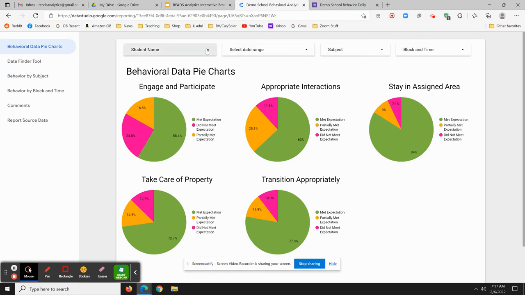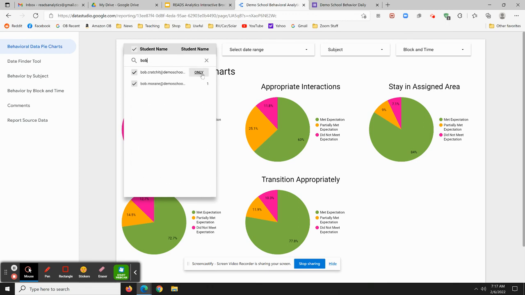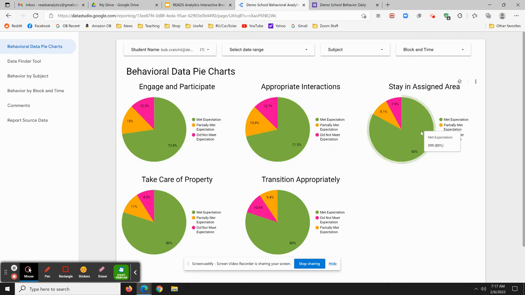So let's take a look at our favorite student, Bob Cratchit. And so now we can just type in Bob to find him. And here's Bob Cratchit. And here's his data. And so we can see that about 3/4 of the time he's doing quite well.